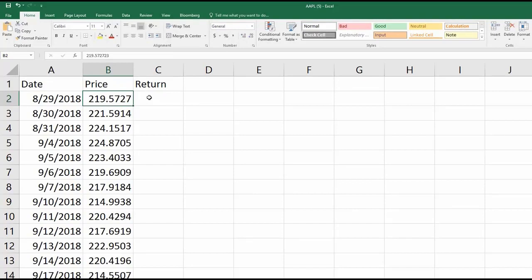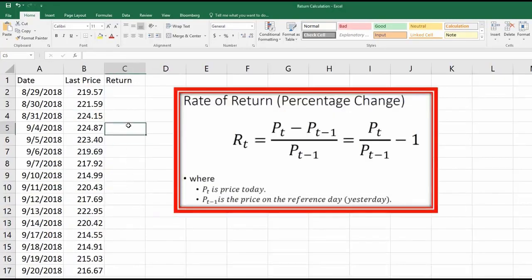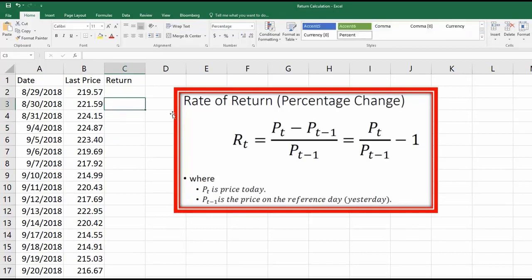As you might remember, the return formula is today's price minus yesterday's price divided by yesterday's price. So here is the formula that you can easily follow. I will divide today's price by yesterday's price and subtract 1, or alternatively you can use the first one. They are the same thing. Okay, let's do it here. Just don't forget to put the equal sign and then select with your mouse B3 divided by B2, and then you need to subtract 1 from here.